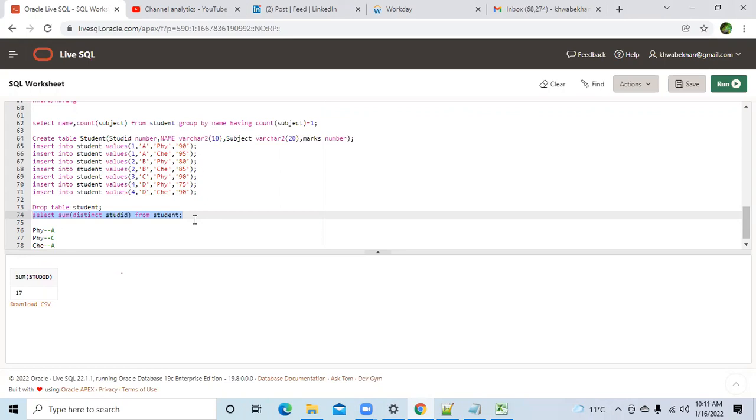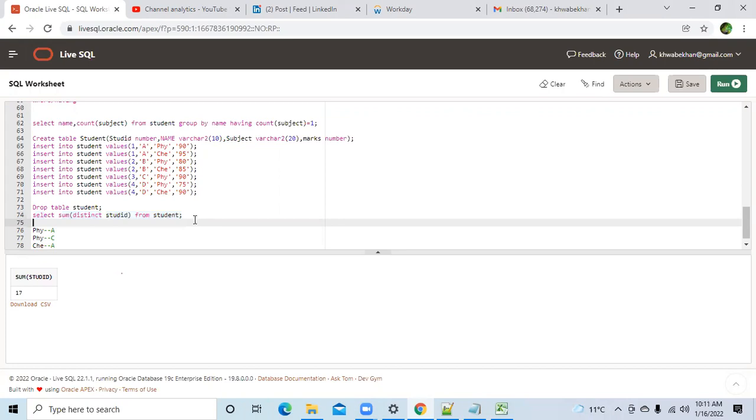Right, 10. First of all, this is very simple here. I have told distinct student ID. So how many distinct student IDs are there? First of all, tell me this.